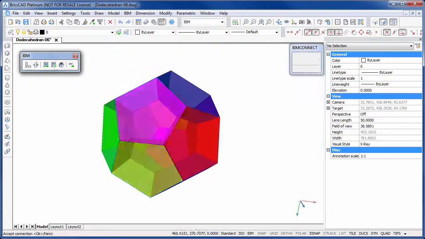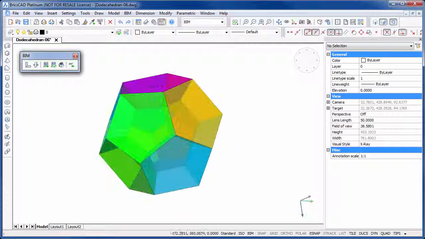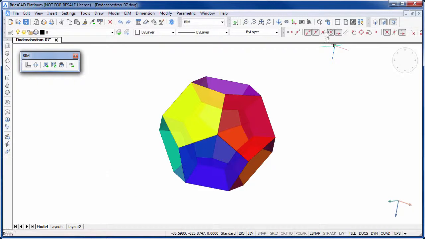I think this is the last joint. So now we've got a perfect dodecahedron. It's a dodecahedron hole in the middle.